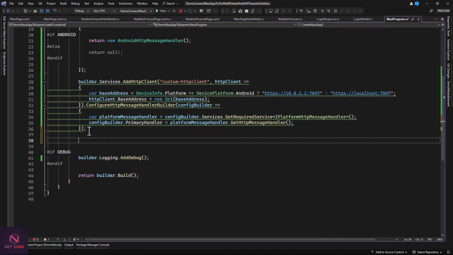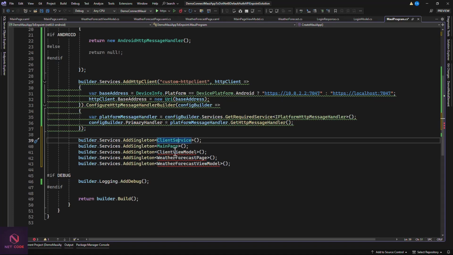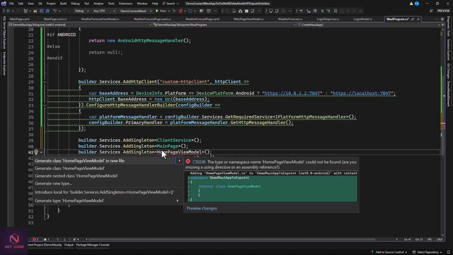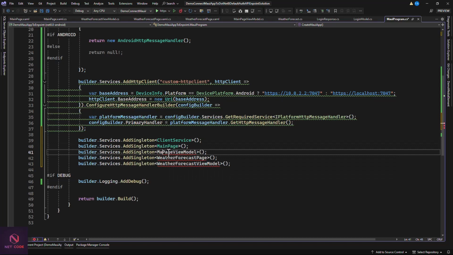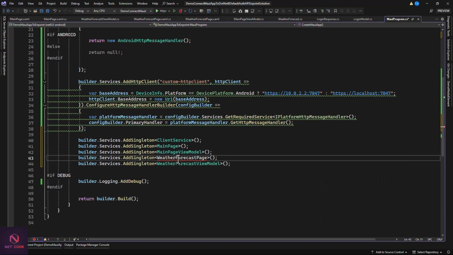Down here, you can add them. And client service, so control period. Let's include, register the main page, register the home page view model. So this is home page view model. We also register it in here. Okay, so this is the home page. That's the main page, isn't it? Yes. Don't be confused. So main page view model, control period, and then we add a reference to it. Weather forecast page, control period, and I also add a reference to it.